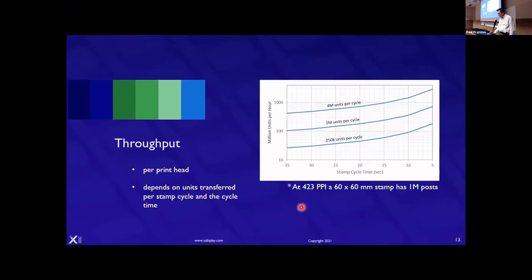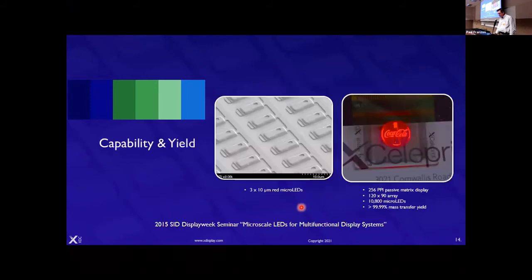Now I'm going to quickly show you some examples from our past, but I want to highlight the types of yields we get with this process. This is an SEM picture of a source wafer of red LEDs. These are 3 by 10 micron LEDs. And this is a simple passive matrix display that we made in 2015. It has 4 nines transfer yield. This is made in an R&D lab. It's really an amazingly high transfer yield for this process. So it can be very high yield.